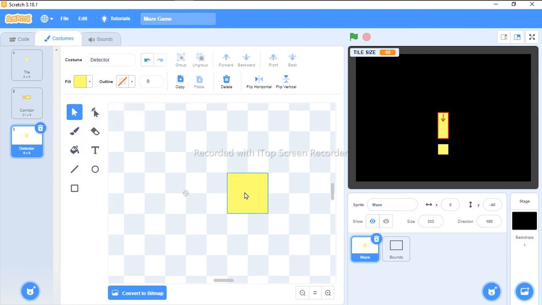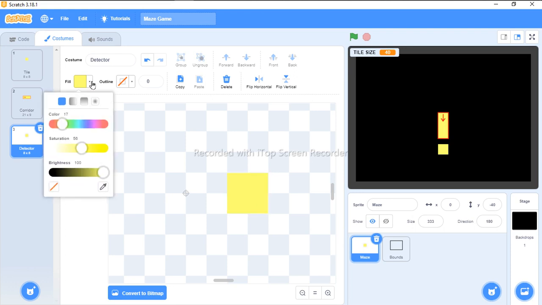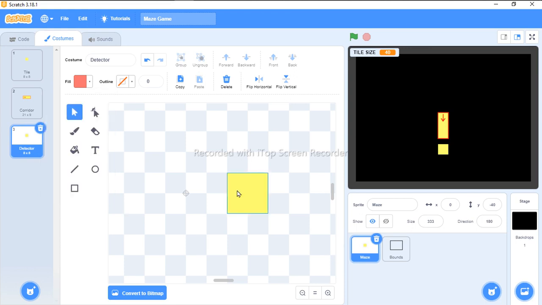So what we want to do presently is to color this block red. I'm going to color the detector red. So this is the color of the detector we want. So we're just going to go to our fields and color this. So that is how the detector is going to look.